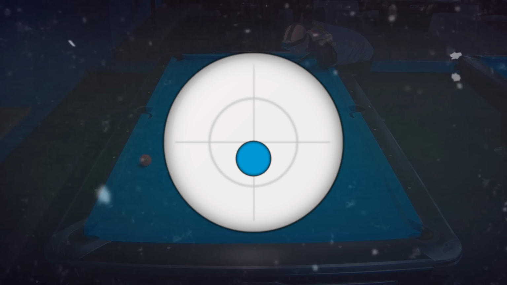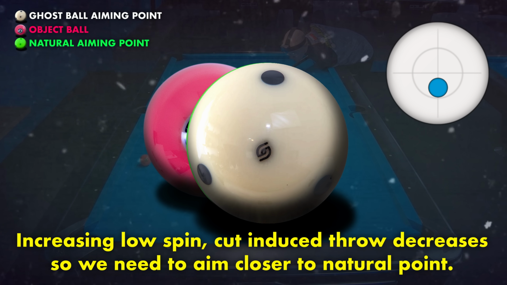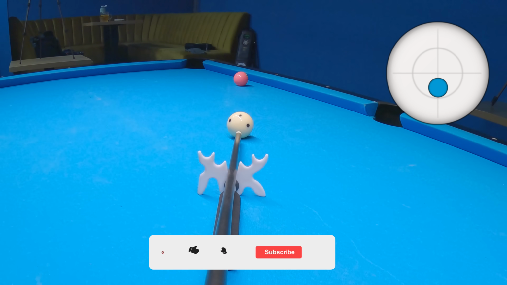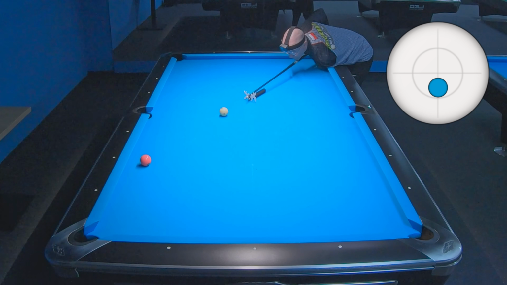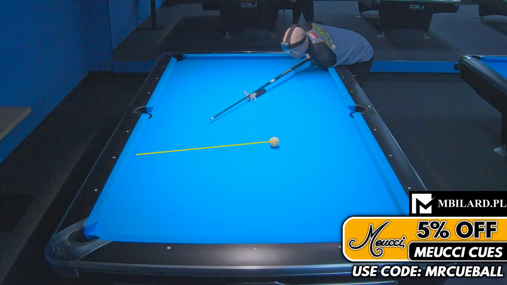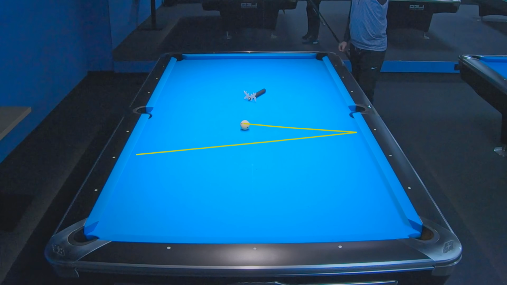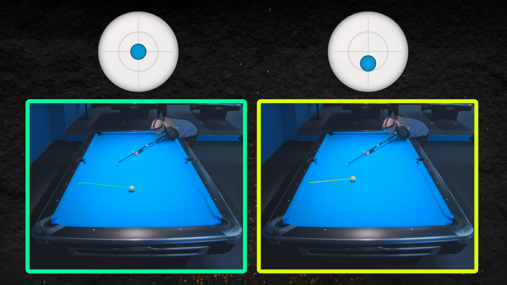Alright, so let's hit the cue ball with one tip lower, and we still need to adjust for cut-induced throw, but slightly less, because as the amount of high or low spin increases, throw also decreases. Okay, and as you can see, once again the cue ball initially follows the tangent line of this shot, but then goes towards the third diamond on the side rail, so it is 2 diamonds higher compared to the center ball hit.